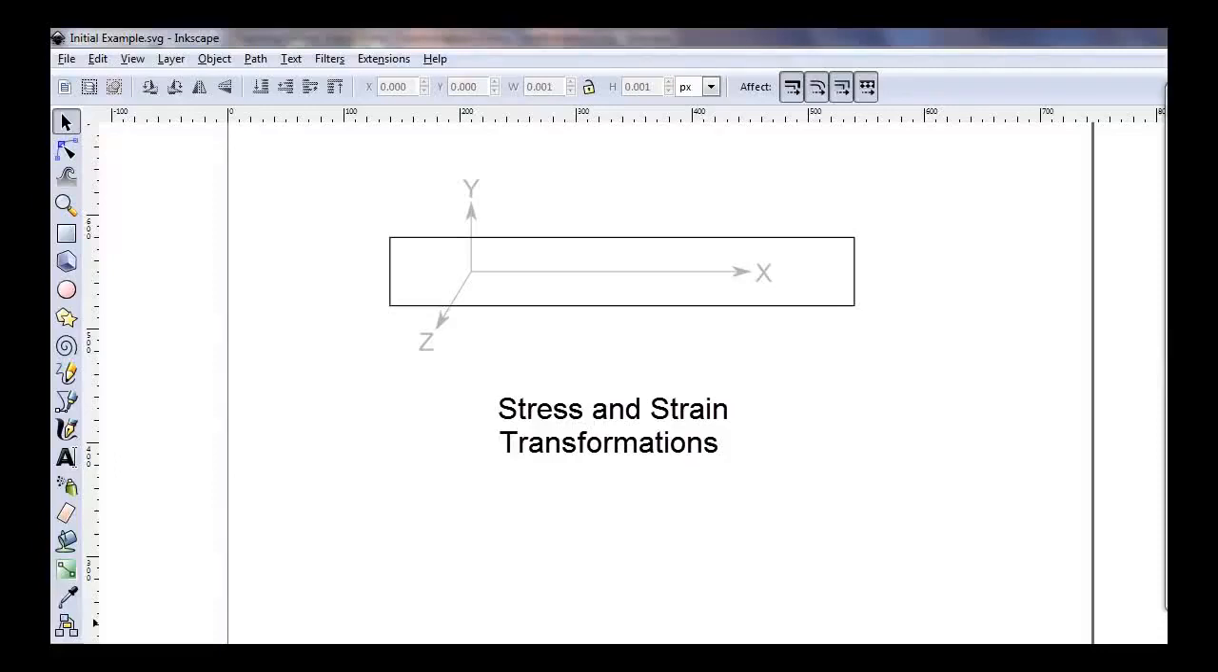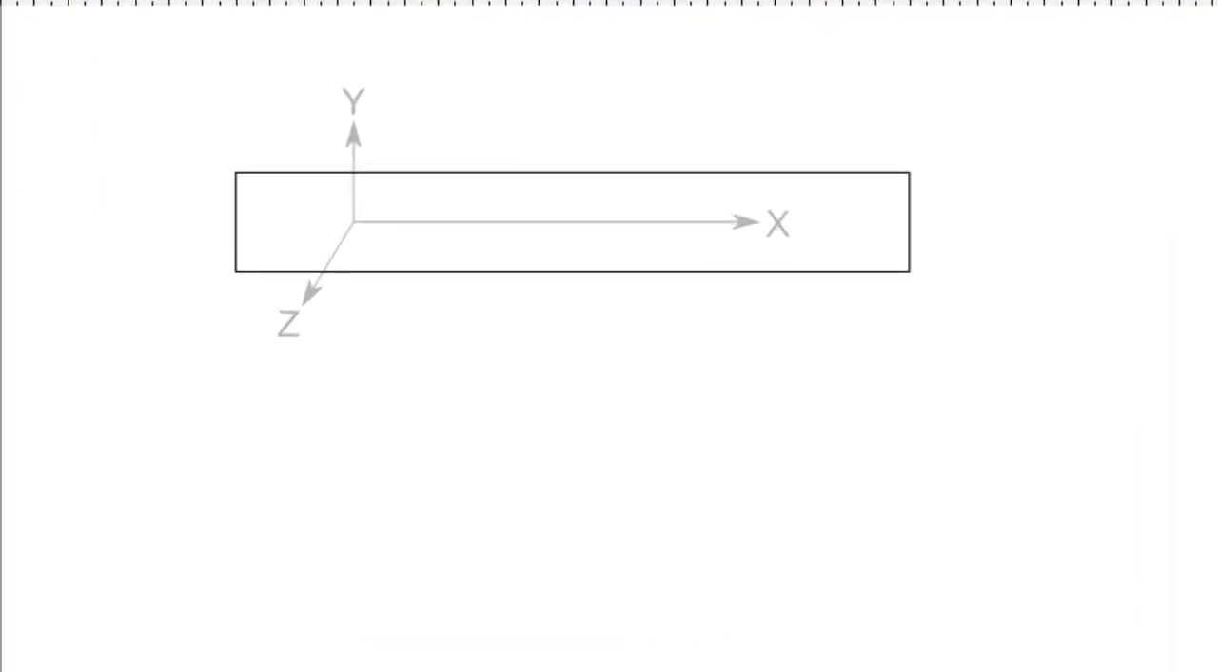Hello, in the following video, we will be taking a look at how to analyze both stress and strain transformations. In order to start off with this, let's take a look at what should be a fairly simple example by now. Let's take a look at just a standard beam that is being placed in compression due to an applied force on either end.